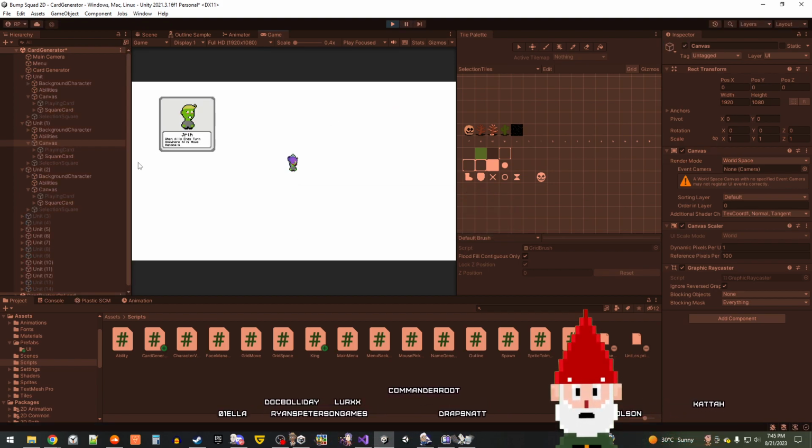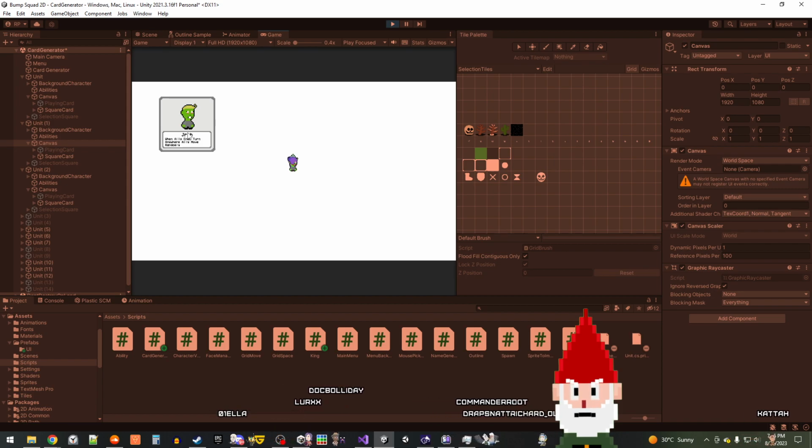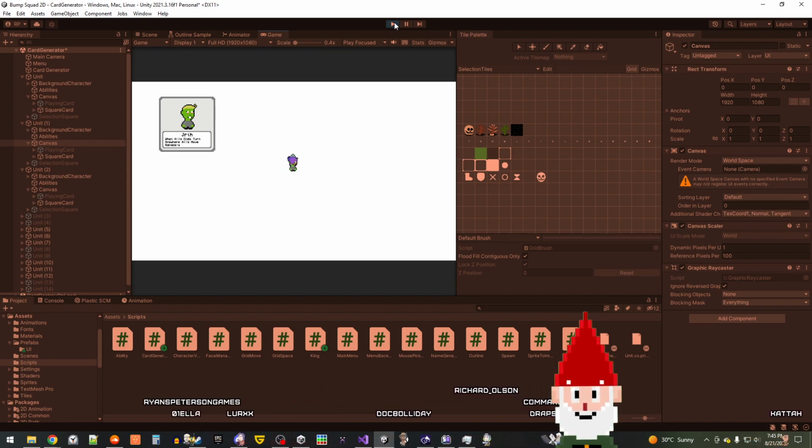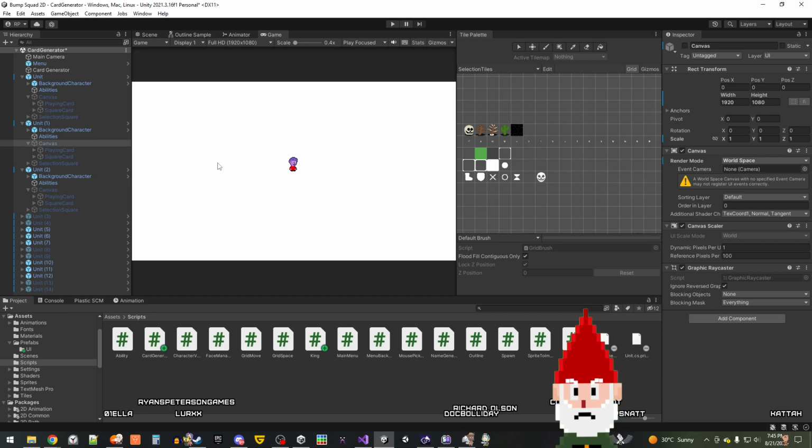I don't want to print one card at a time. I want it to print multiple cards at a time.